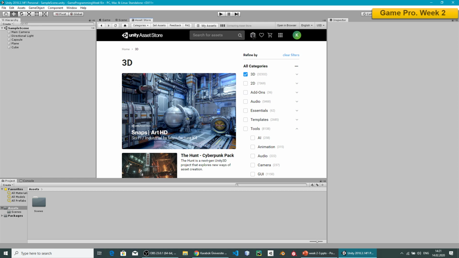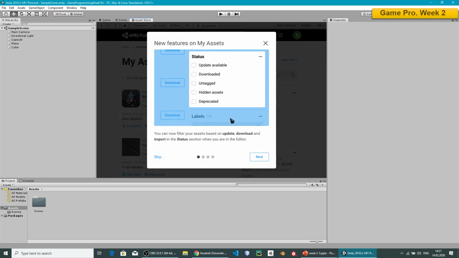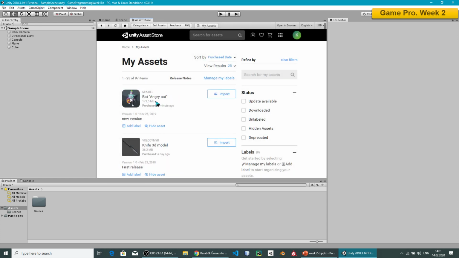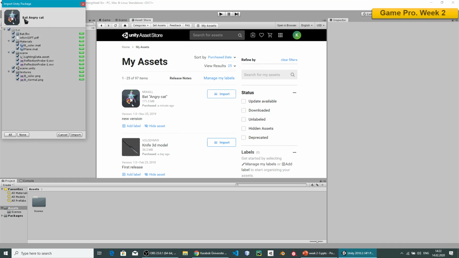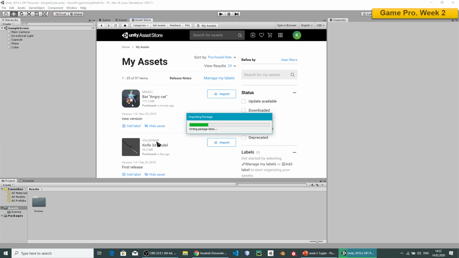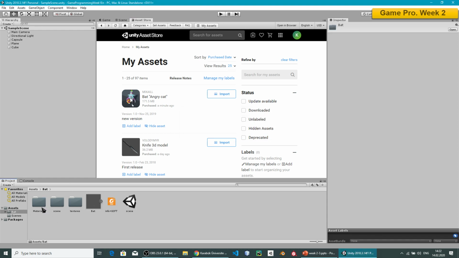In order to see your things, you have to go to your store. What is this? They added a new feature. So this is my cat, right? And then import it if I press. Now the bad angry cat. They put them all in the bad folder. So say import. And you will have all necessary assets in your assets folder. Here you have the bat model.